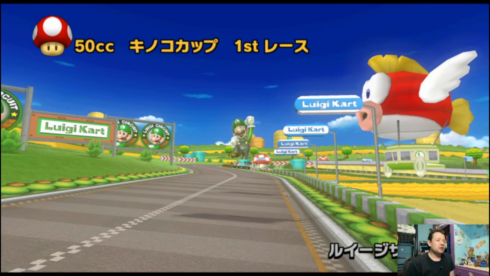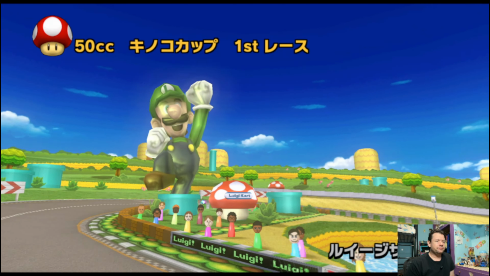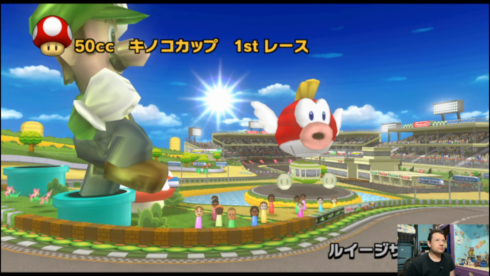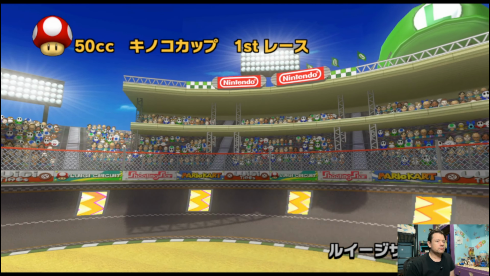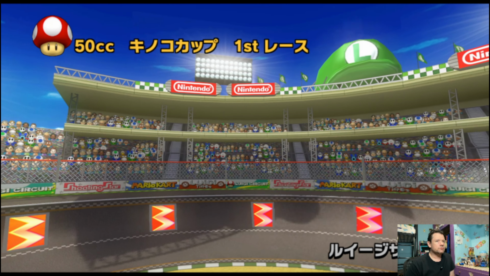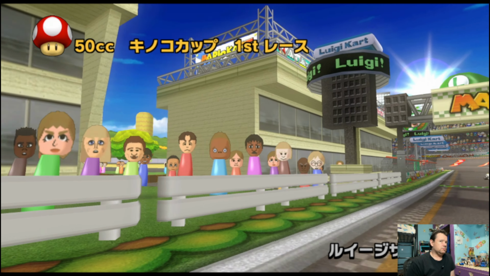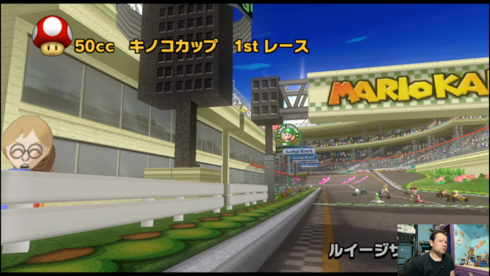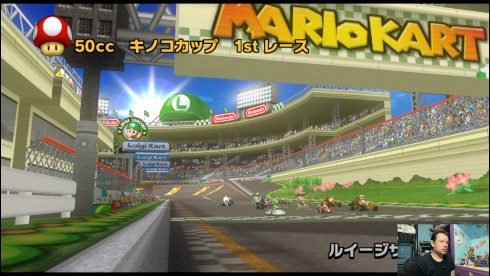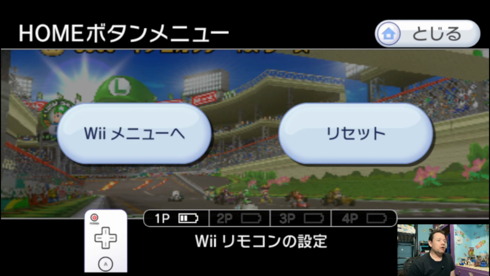Okay, so I need you to listen to the sound, and I need you to watch the screen. Okay, so as you can hear, the screen is moving really slow. The sound is bad. And this is an actual menu. So I just hit the home button and it does this.